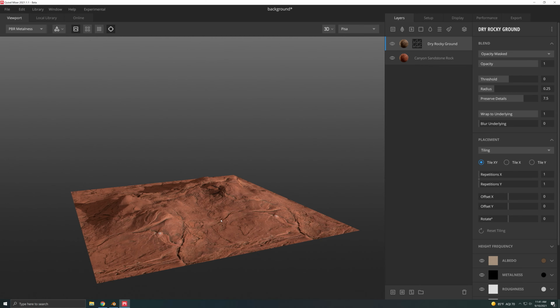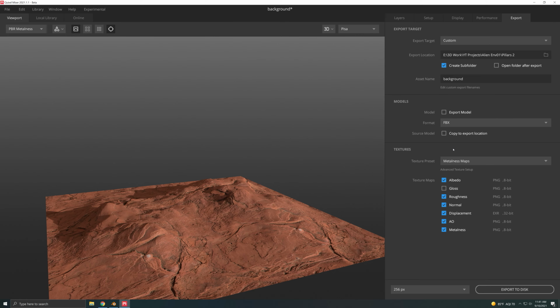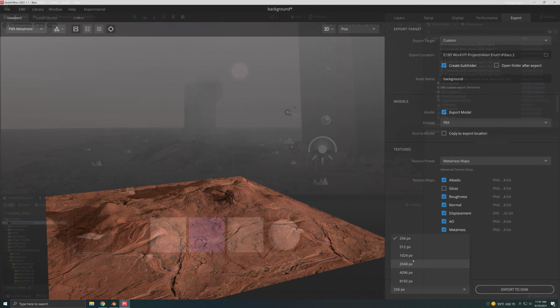So again, if you didn't watch the episode before this, where I use Mixer with the pillar, all you have to do is go to export, search for a folder where you want to export this out, and you can actually export your FBX model as well, so you don't have to look for it or place it somewhere else. I always leave the default, and make sure you change the resolution to the desired one. In this case it is 2048, because it always defaults to the lowest resolution.